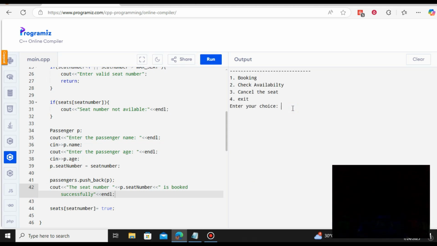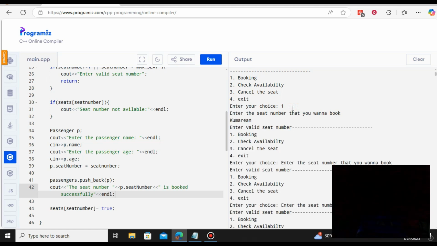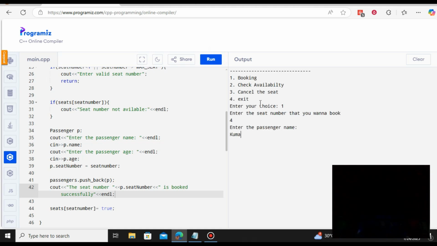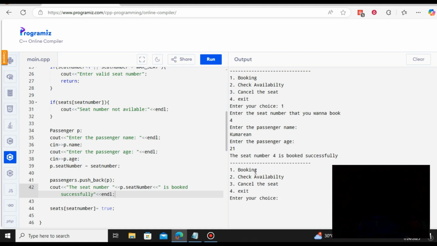Let's enter the choice 1 and let's enter the seat number. So let me rerun this one more time. Let's enter the choice 1 and let's enter the seat number that we want to book. Let's enter 4 and let's give the passenger name and the age. You can see that we get a message like the seat number 4 is booked successfully. Let me enter the 4 to exit this program now.